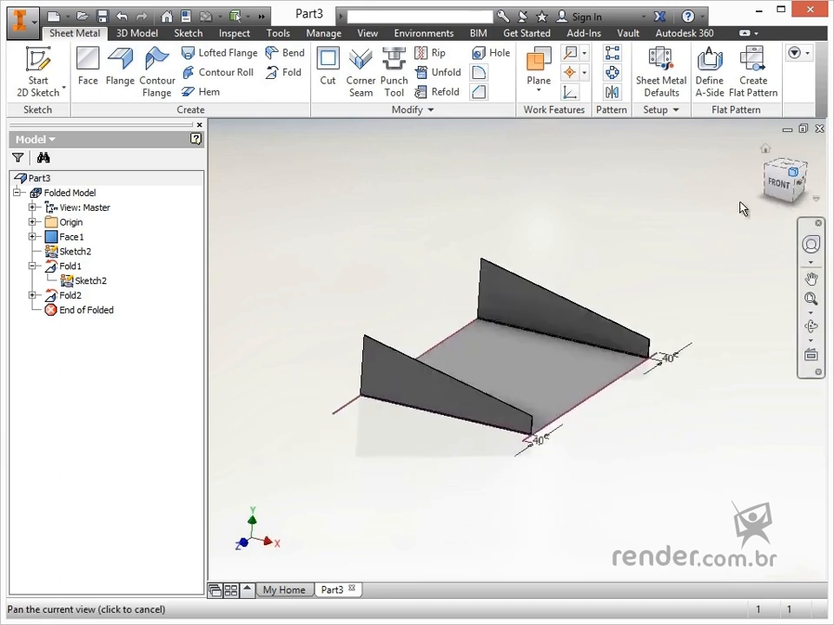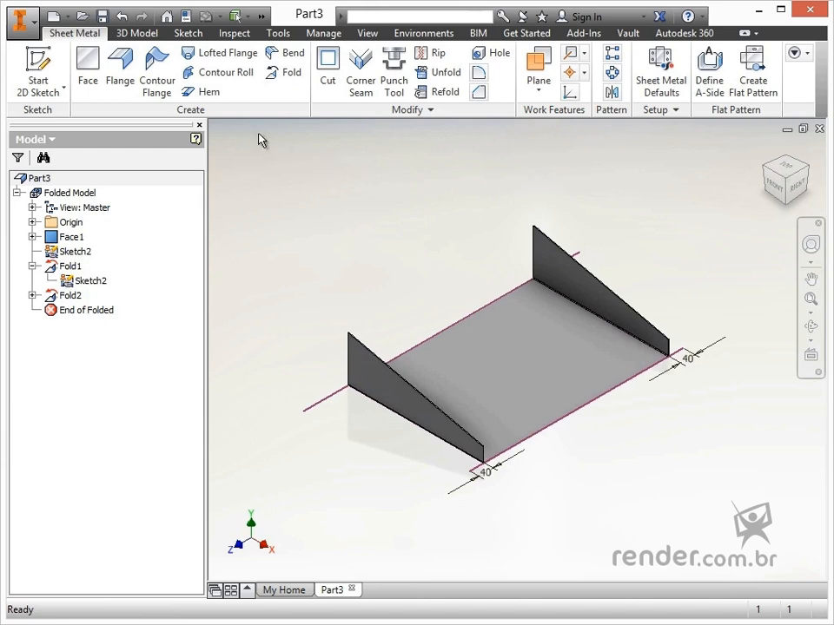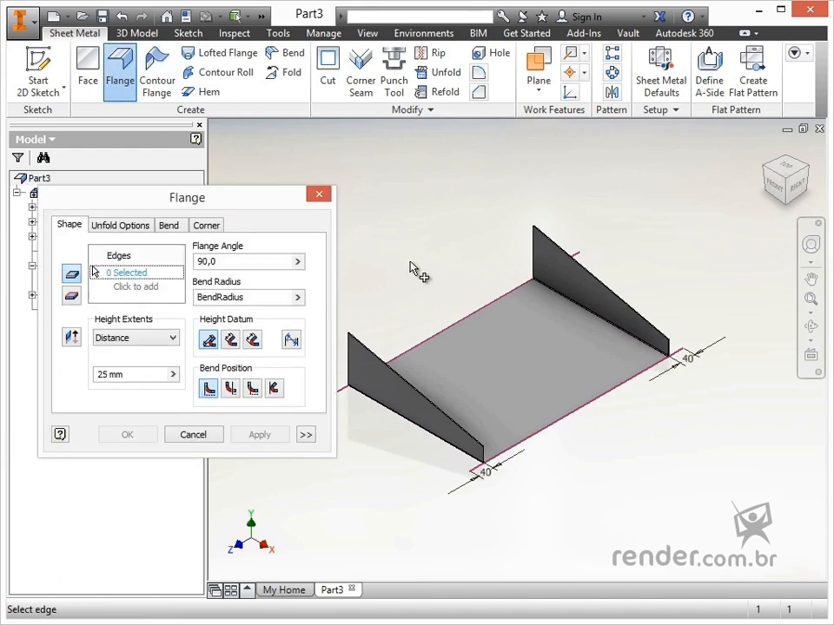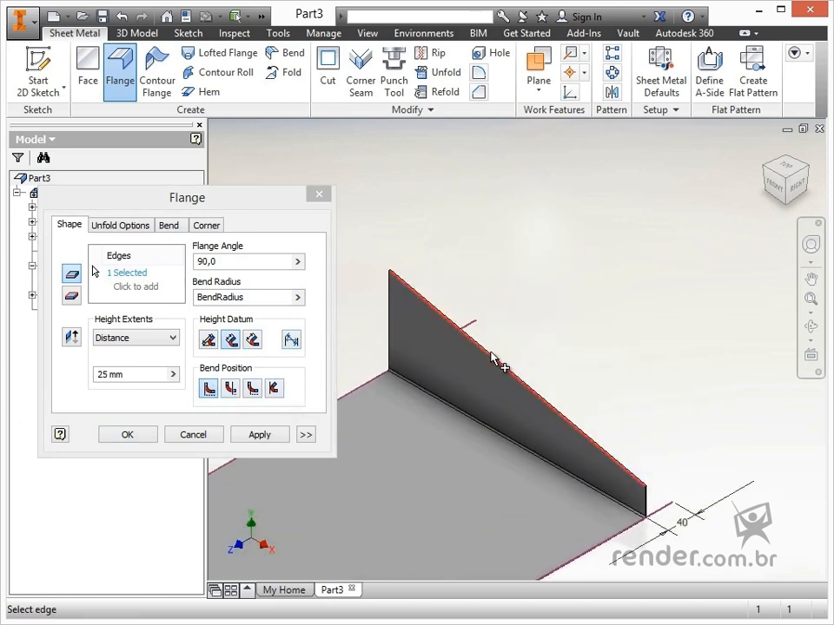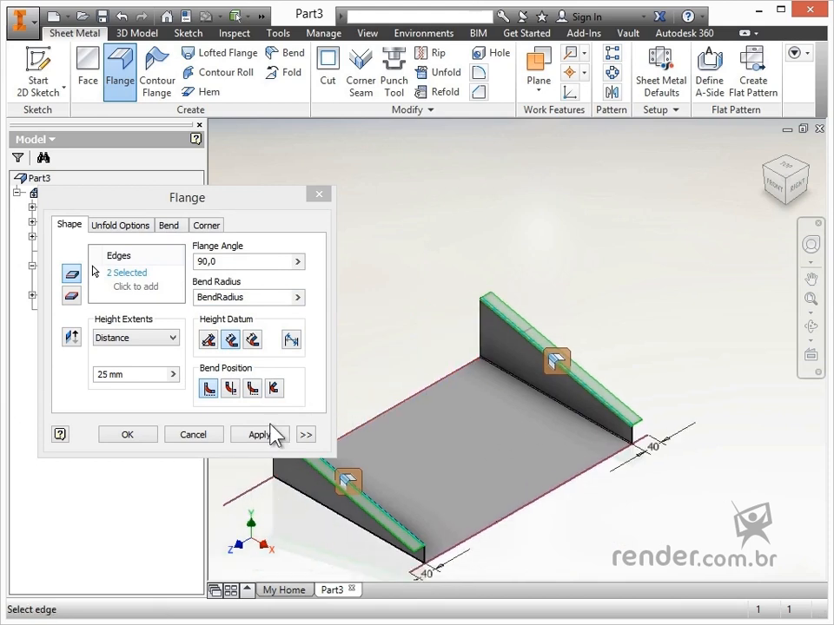In the sequence we will add a tab with the command flange. The angle will be 90 degrees, the distance of 25 mm and the fold will be outward from the workpiece. We will use the options bend from the intersection of the two inner faces and inside of bend face extents. We have confirmed the command and have the tab created successfully.